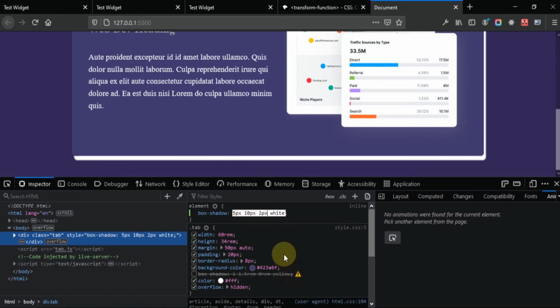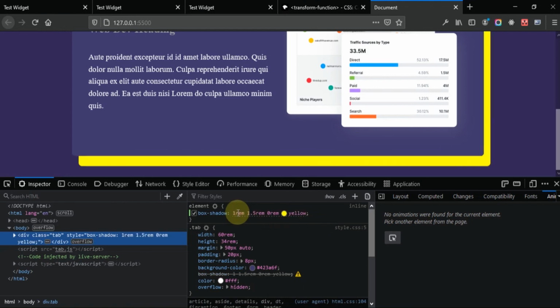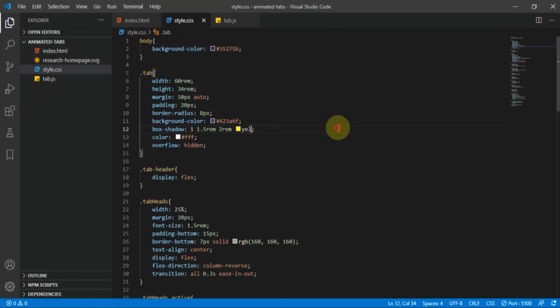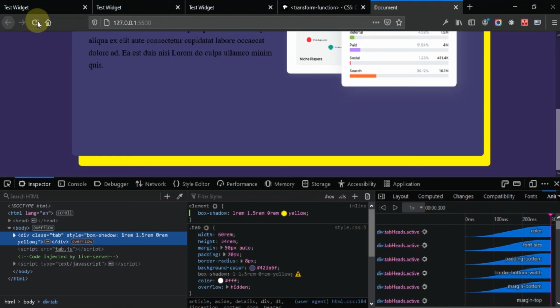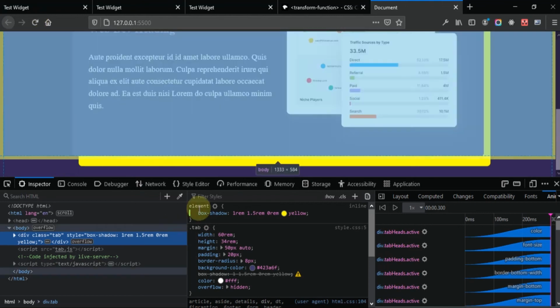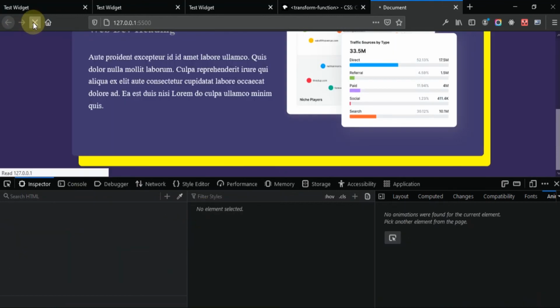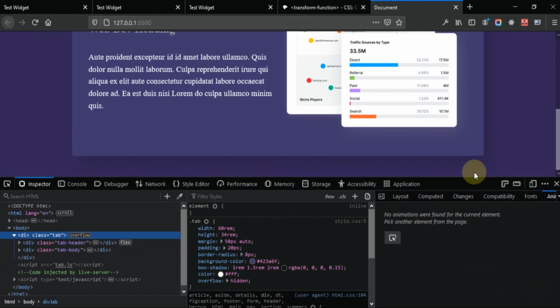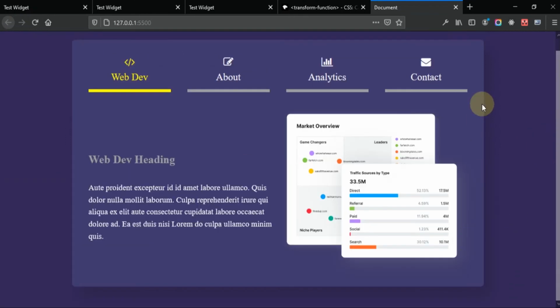Now with this particular box, I'm going to put 1 rem. Okay, actually one property to the value right there. So I'm going to undo the particular value needed. So refreshing. Now we can see our shadow. Now it's pretty apparent and it's giving it a better look.